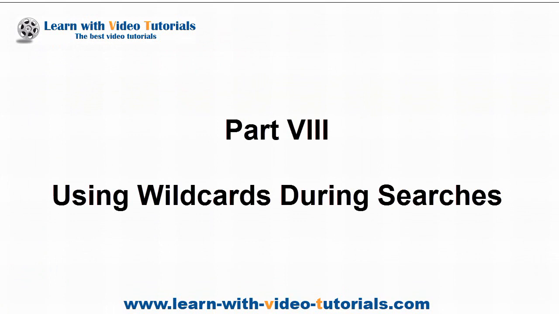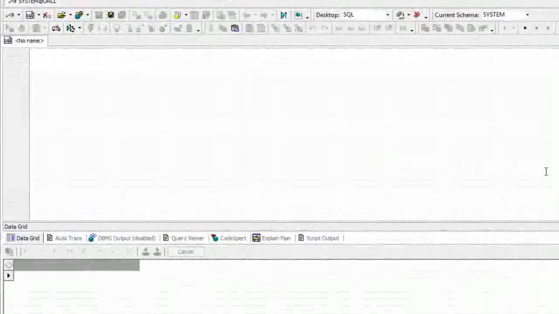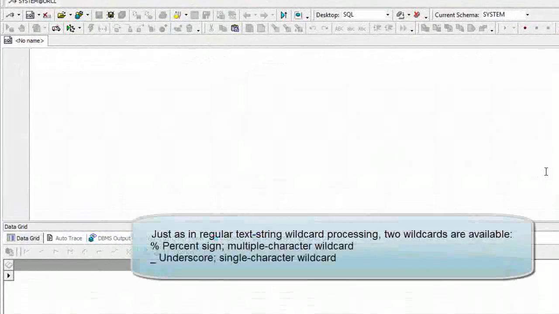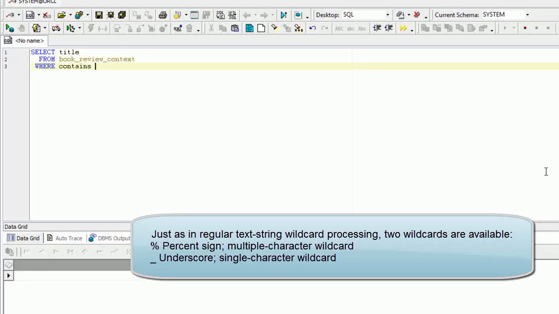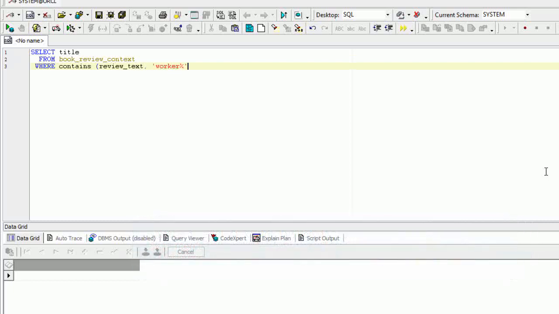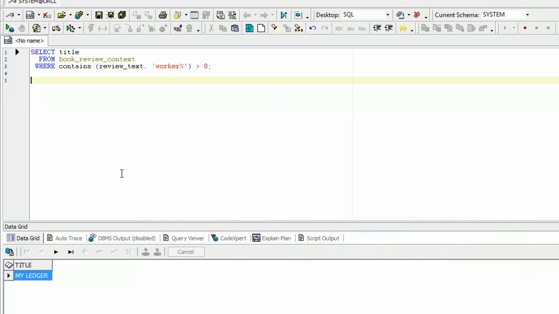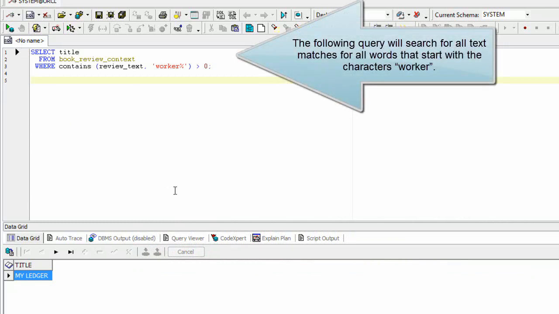Part 8, using wildcards during searches. Just as in regular text string wildcard processing, two wildcards are available: %, the multiple character wildcard, and underscore, the single character wildcard. The following query will search for all text matches for all words that start with the characters worker.